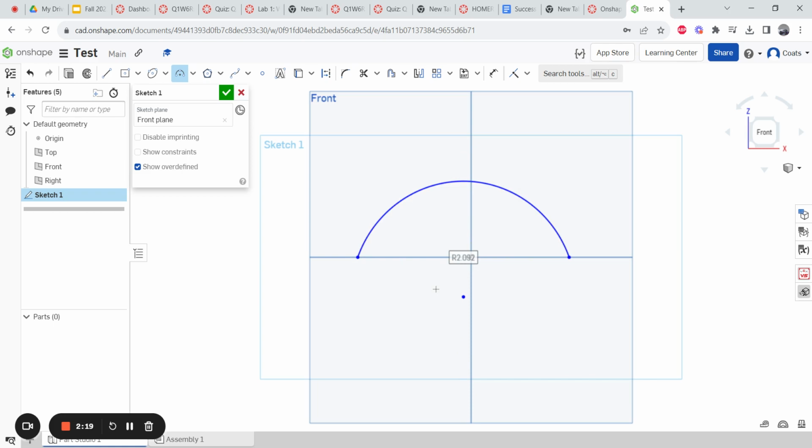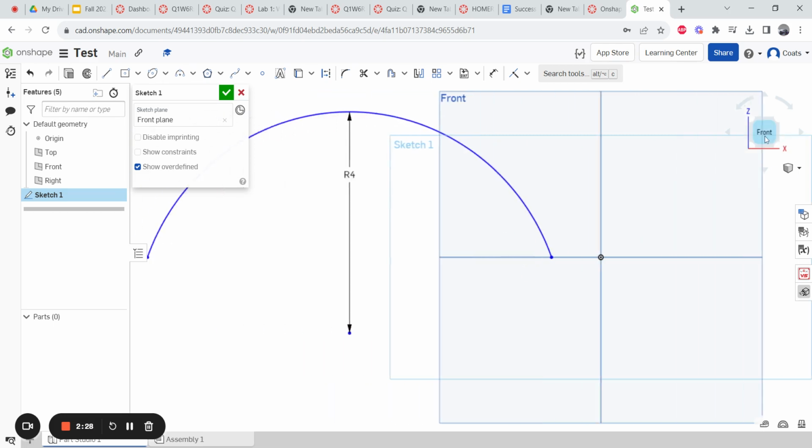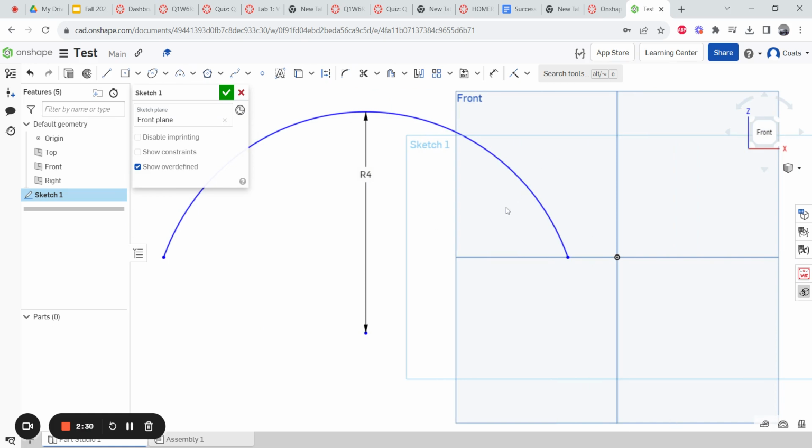So that's 2.092, what I put. So what if I wanted it to be 1? Okay, that'd be a radius of 1, so it got smaller. What if I want to make it 4? See how big it went, but it flipped it to the other side. And if I hit front, it centered it for me. Okay, so that is your circles and arc video.